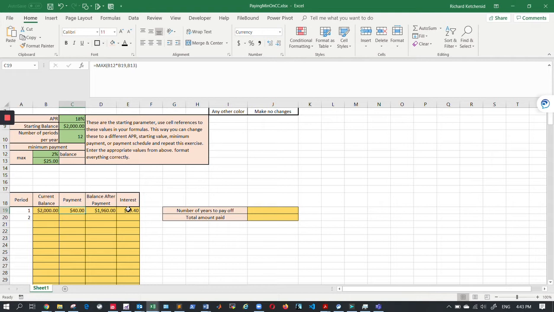Okay, this is pretty good. We could almost drag these down, but not quite. To use the autocomplete, what I want to do is ask, what is my new balance? It's going to be the sum of what I had owed plus the interest. So this is going to be equal to this plus that, okay?